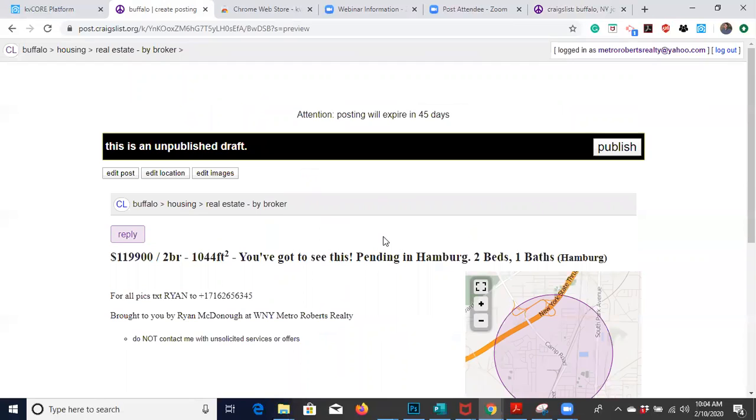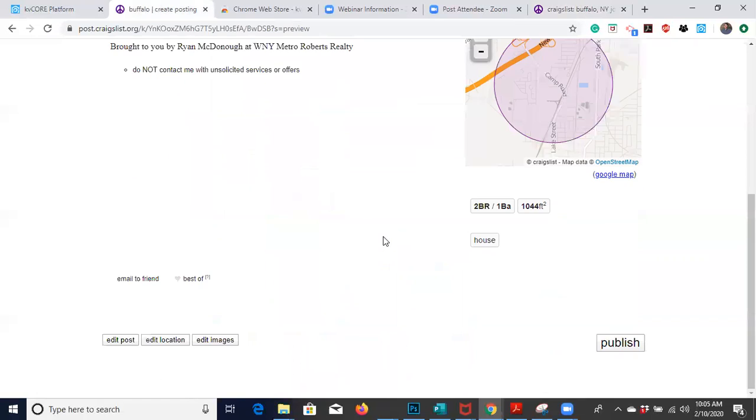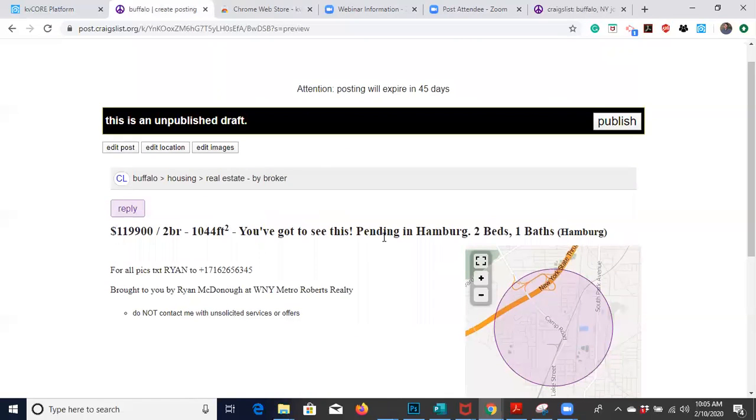So this opened up an ad for my Craigslist posting. Right here, you've got $119,900, 2-bedroom, the square footage. It says you've got to see this, pending in Hamburg. Of course, you'll be promoting a home that is actually for sale, so I won't say pending. It's created a headline for you, and it's also got information here. Now you'll notice it's promoting it with a text code.